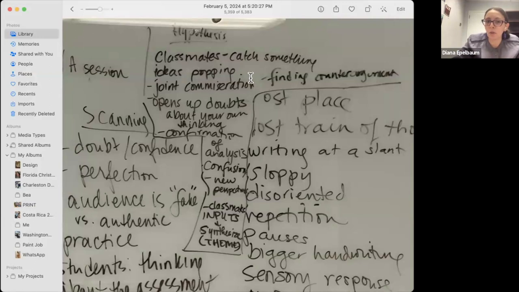They said your classmates might catch something you don't catch. It feels like ideas popping off like popcorn popping in the microwave. You might have joint commiseration, like somebody might say in the text, "Hey, I don't understand this," or "I'm confused," and you feel better because you were also confused and you thought everybody else understood what the text was saying. I love this, that it opens up doubts about your own thinking, which is so critical, right? Or it's a confirmation of analysis or confirmation of your confusion, offers new perspectives, and allows you to take your classmates' inputs and synthesize them into potential themes. One student said it helps you find a counter argument, so maybe somebody finds that counter argument for you. All of those are really fantastic.